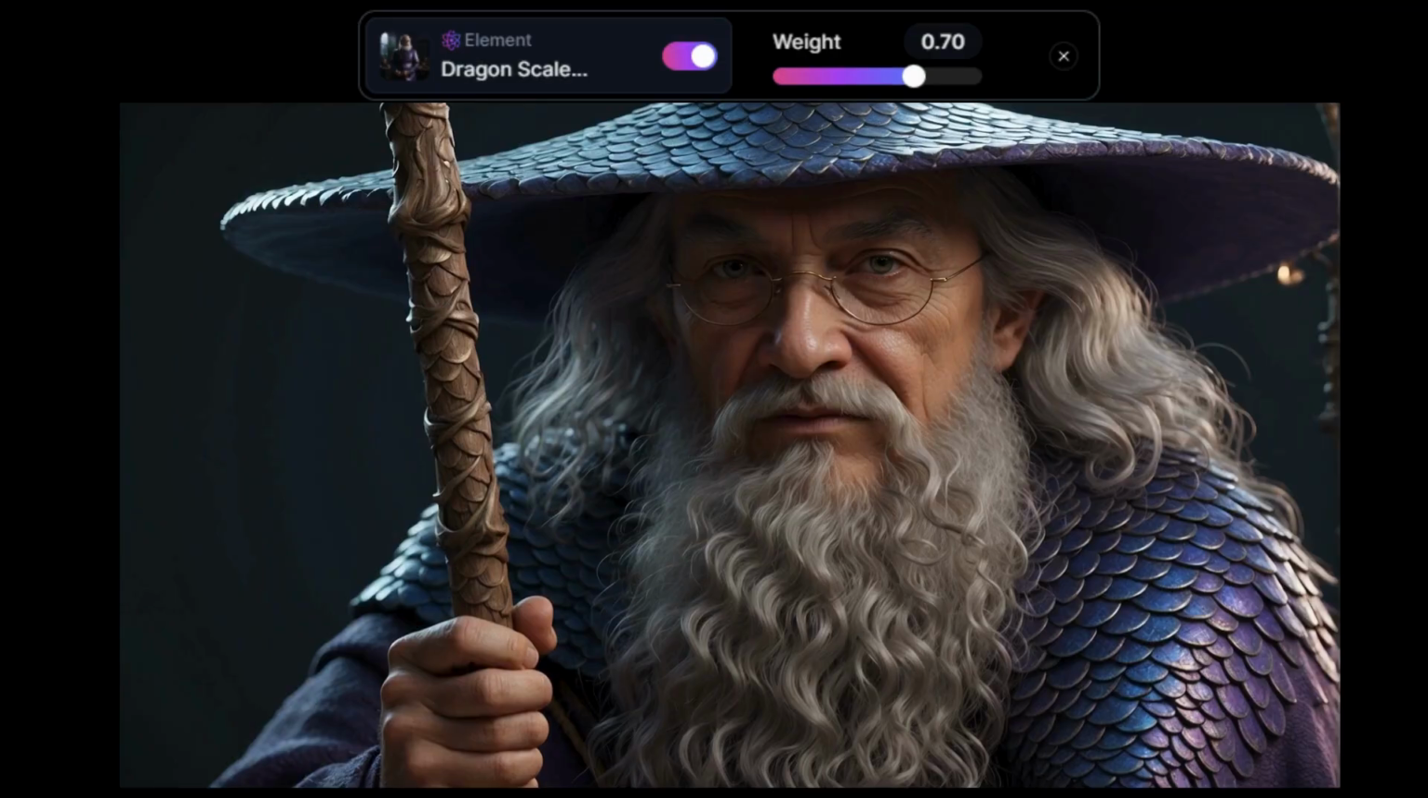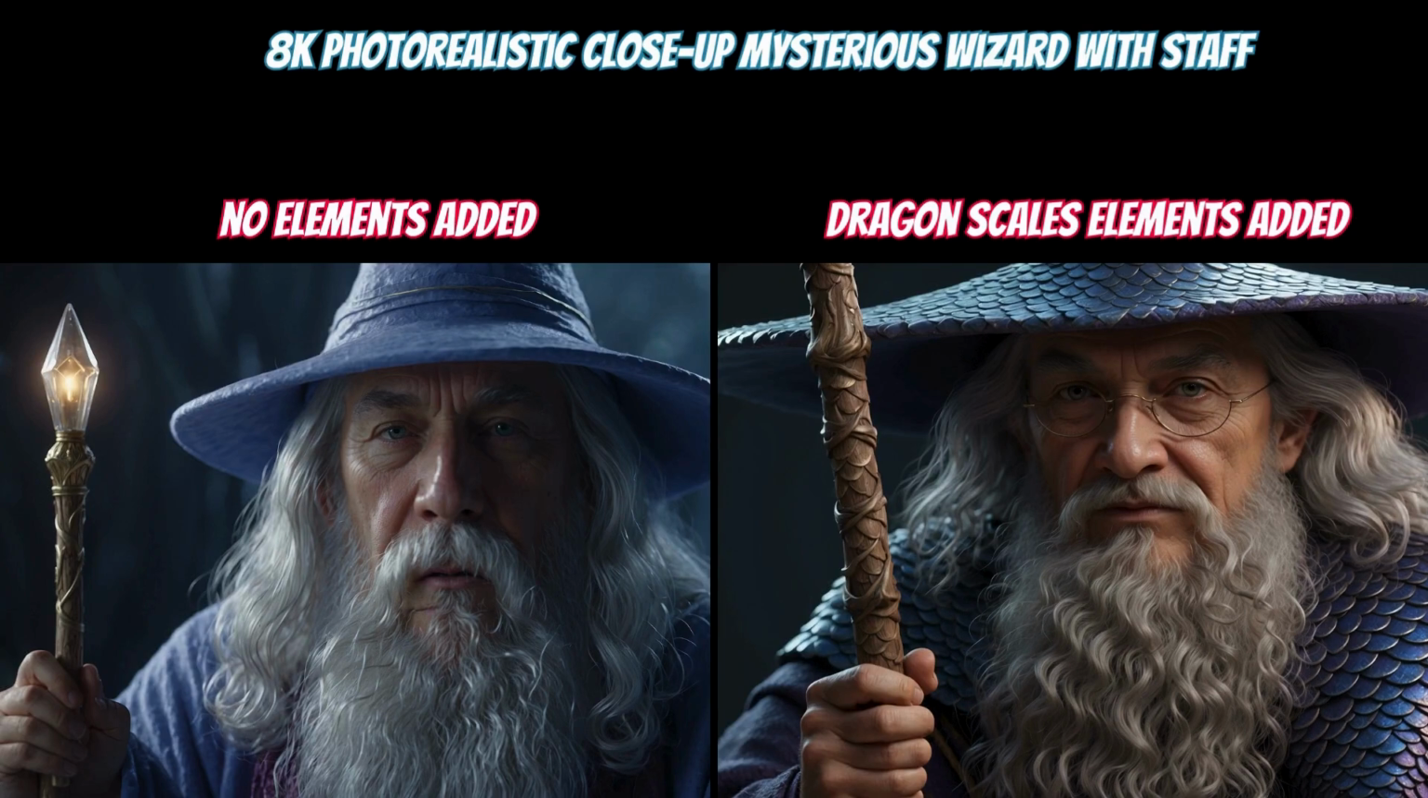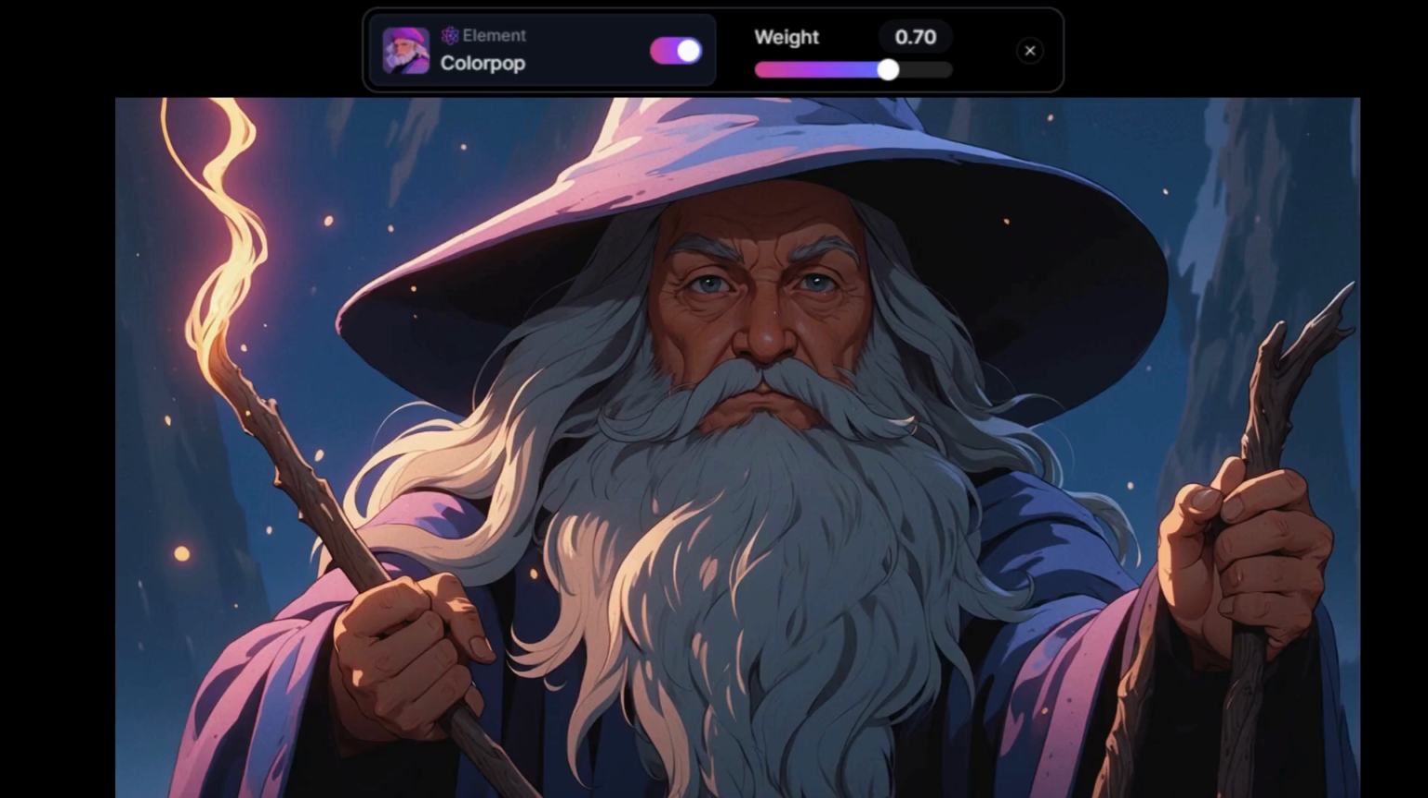Dragon scales, I thought this one was really neat if I were doing like a dragon story and I needed a wizard because he really would go along with it with that kind of outfit there. The staff even is a little bit different, which I think is really cool in that. Color pop, you'll notice that I did all of these at 0.70 again, and I'm going to show you why in just a minute. You have to go against your instinct to turn it all the way up.